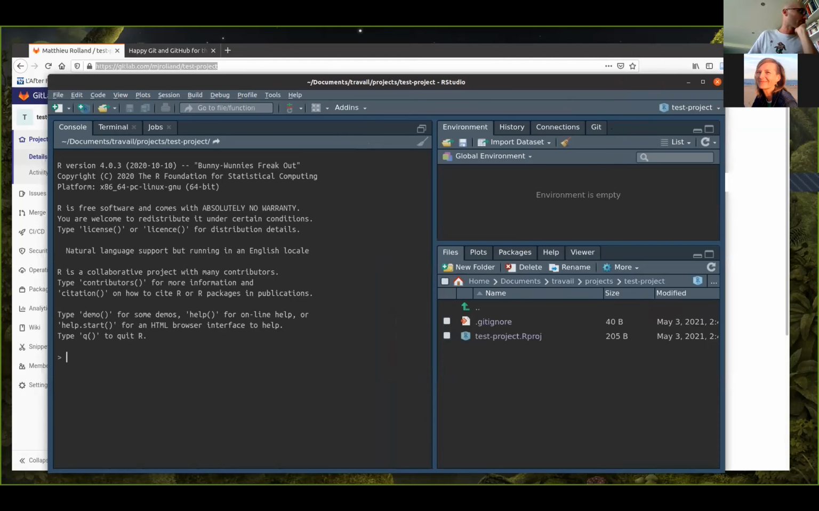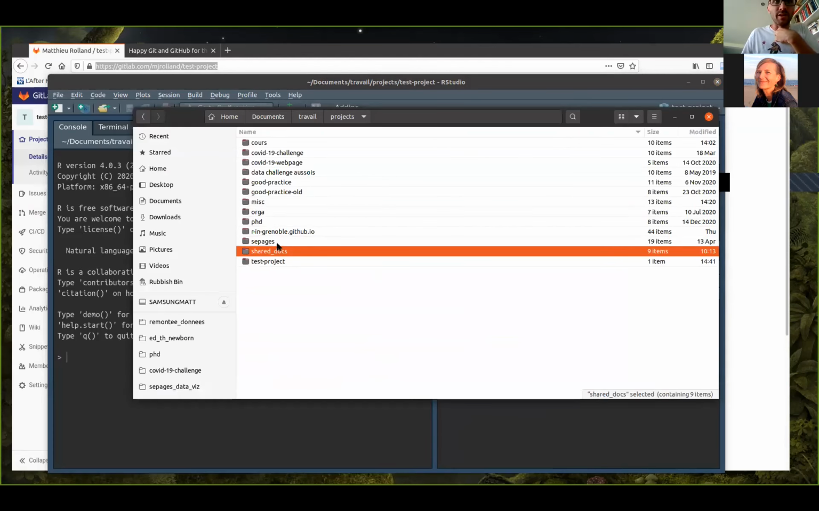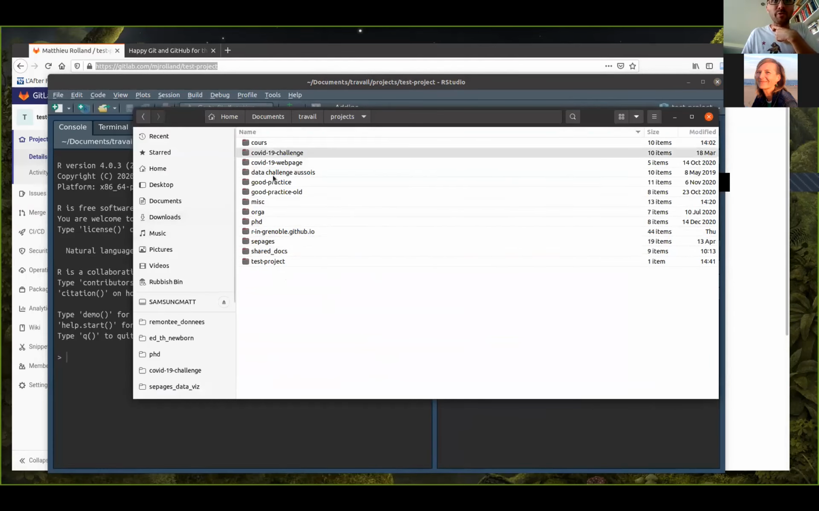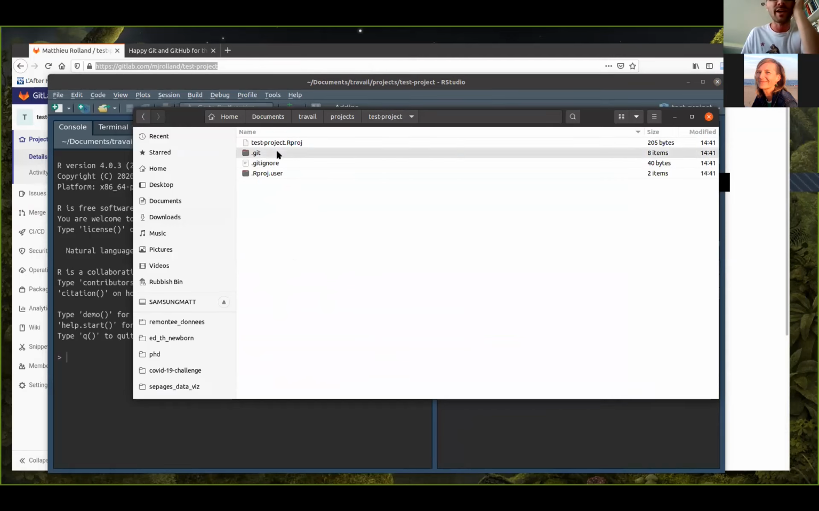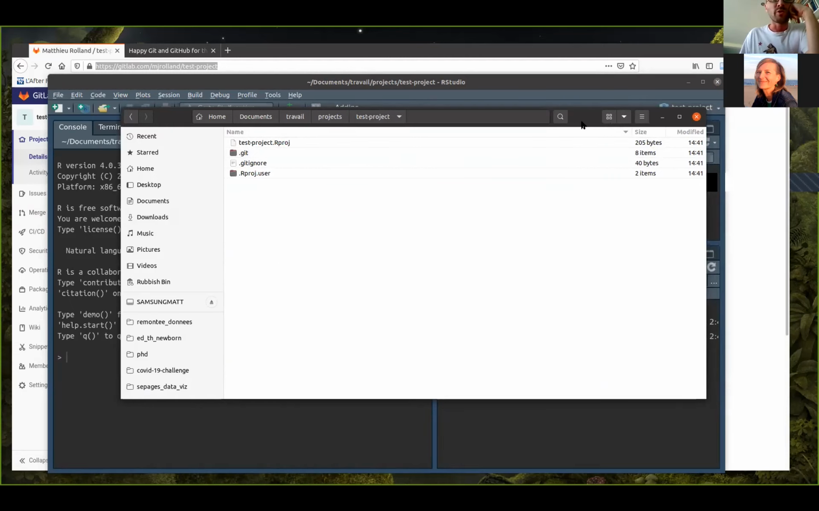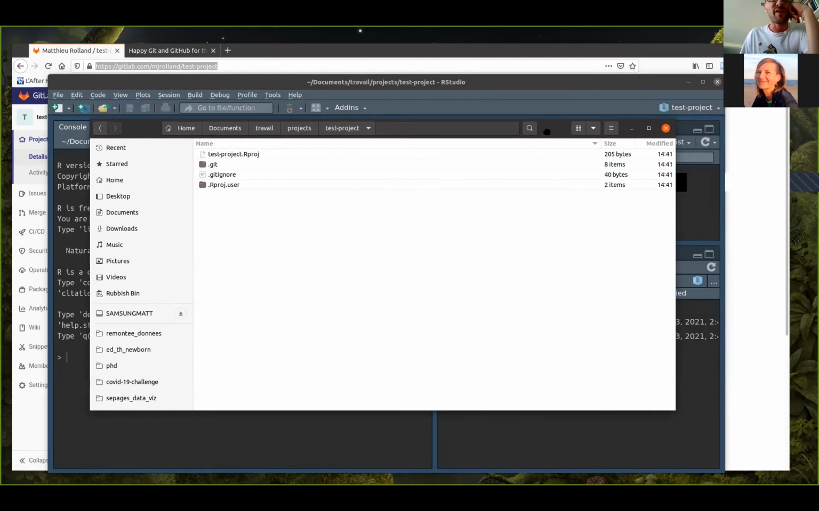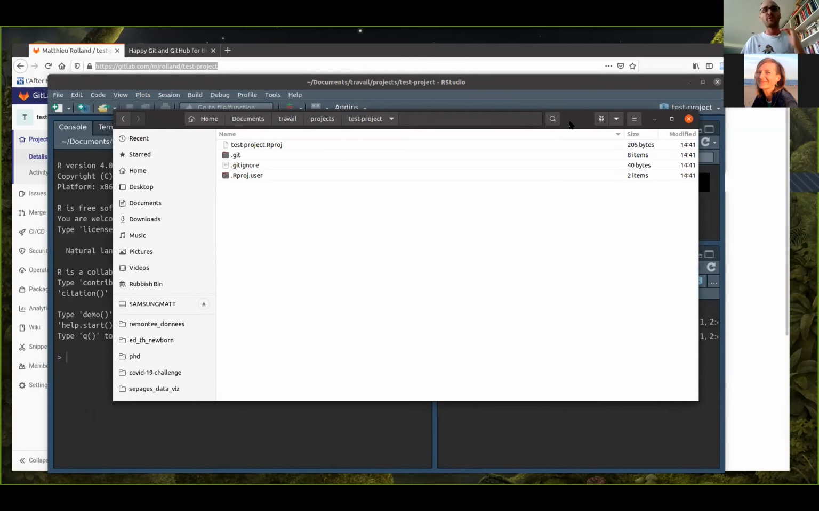Just to show you what happened on my computer, in my projects folder, I have this test project which was created and which contains a couple of R project related files, and the Git folder, which is a hidden folder which contains what Git uses to work, and the gitignore file, in which you list all documents that you do not want to be tracked by Git.